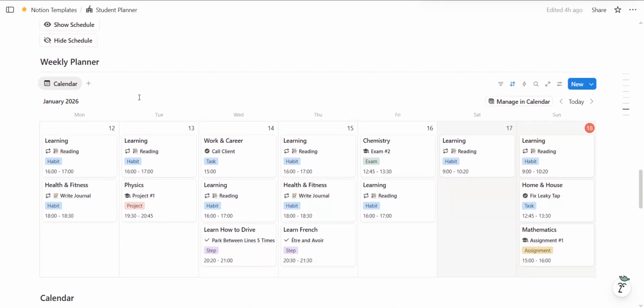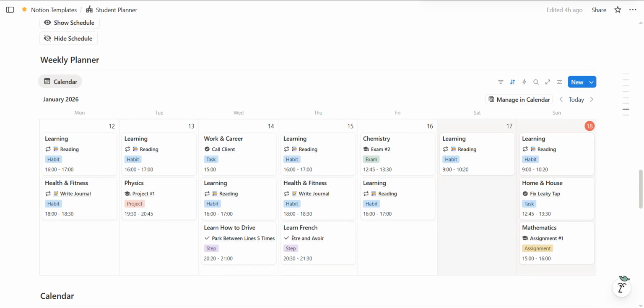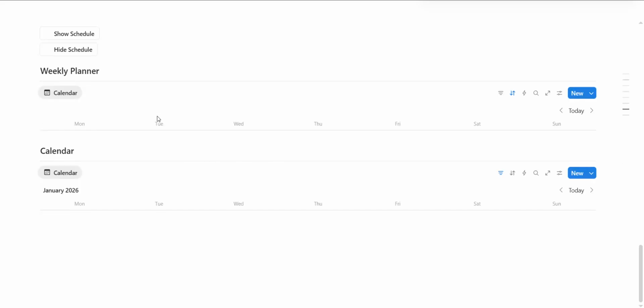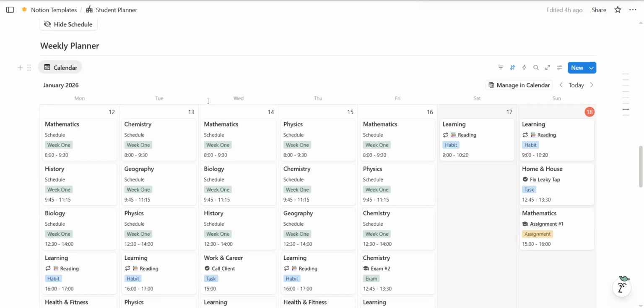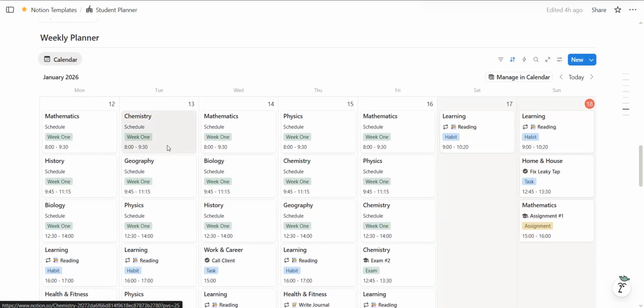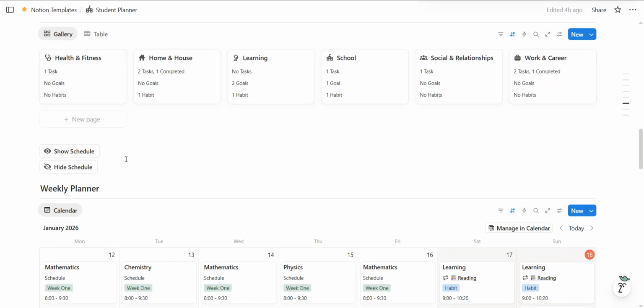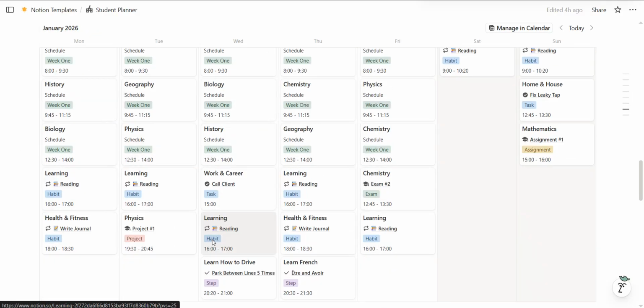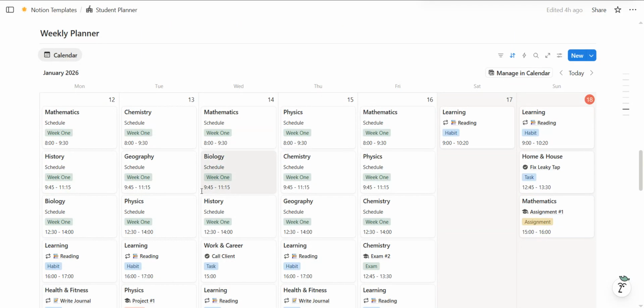Sometimes it takes time, so I'll just refresh the page. Now we see the class schedule in here. If we click the button, it will show us the schedule. So this is my class schedule, weekly schedule.